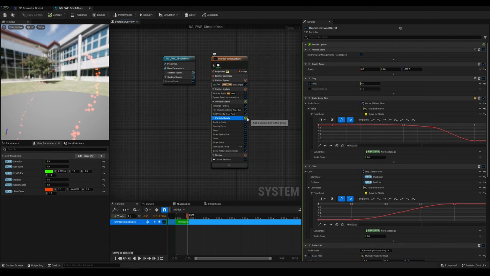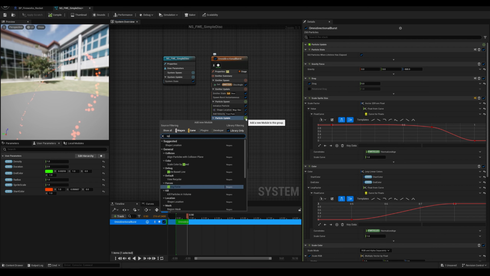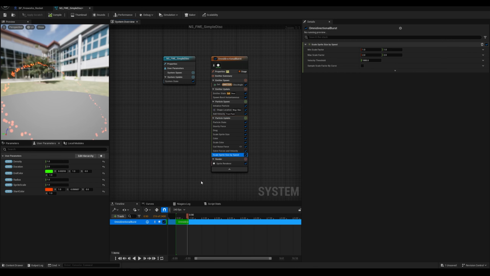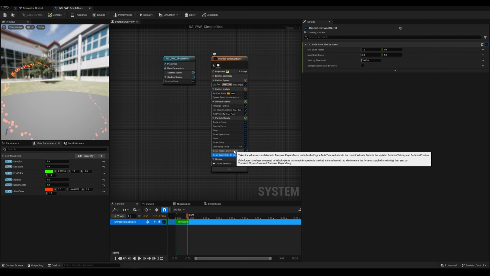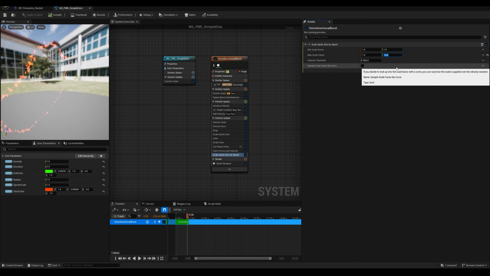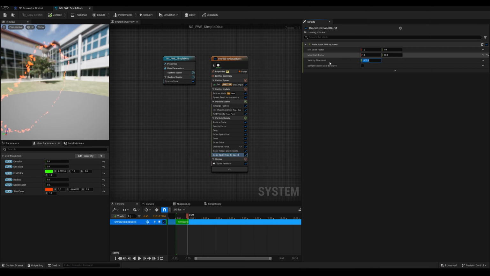So here in the particle update, let's search for a sprite scale and add a scale sprite size by speed. Now this module always has to be after the solve forces and velocity because, as you might have guessed, it uses the speed calculation. So let's select it and change the maximum scale factor. We don't want to scale the particles in the x-axis, so we can keep this at 1, but we want to scale the particles in the y, in the vertical axis. So let's set this to maybe 10. And let's reduce this velocity threshold to, I don't know, 750.